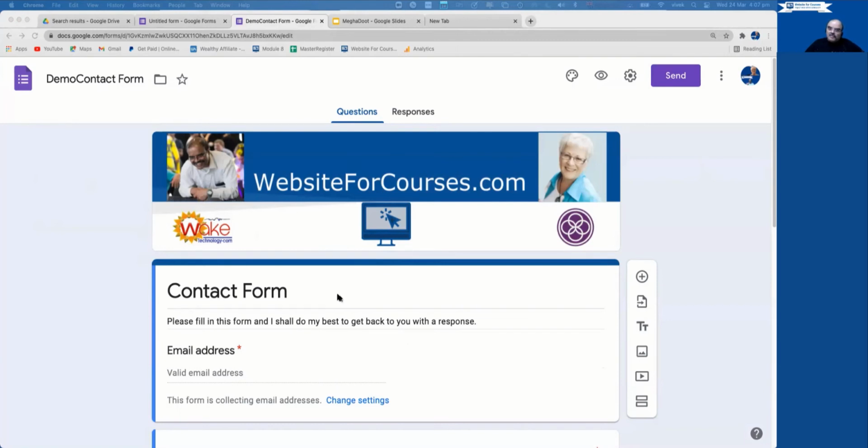Now that the form is created, it is time to download the Meghadoot.